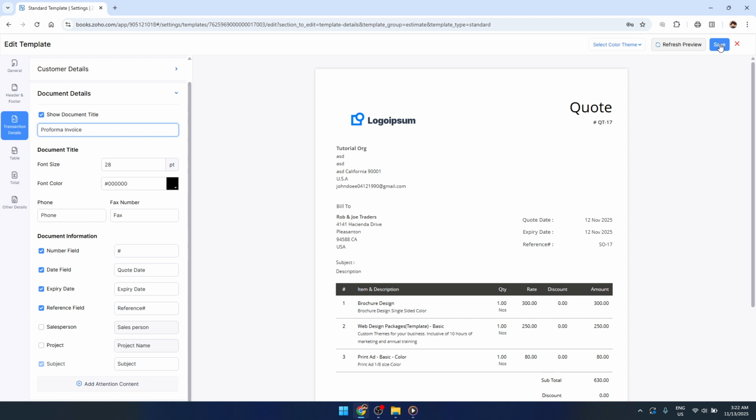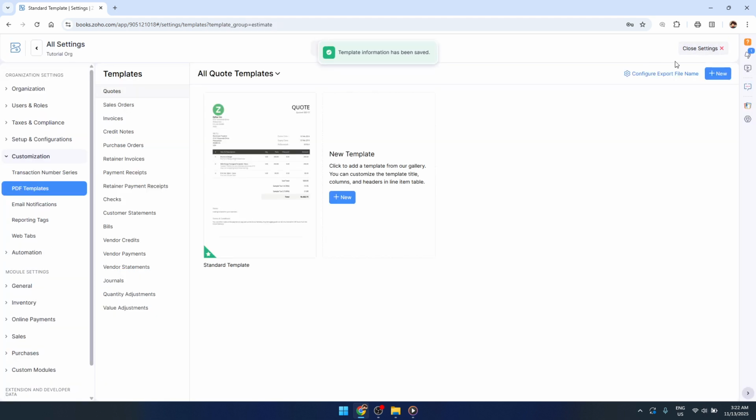And there you have it. We've turned a standard estimate into a Proforma invoice using Zoho Books. This tool is powerful for keeping your financial paperwork organized and professional, customizing it to fit your business needs every step of the way.